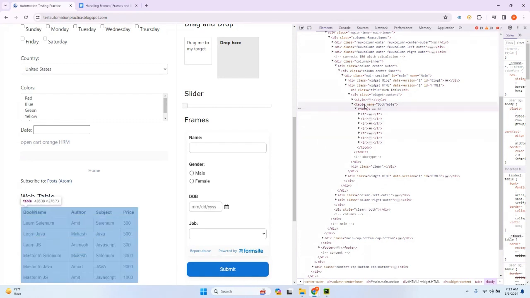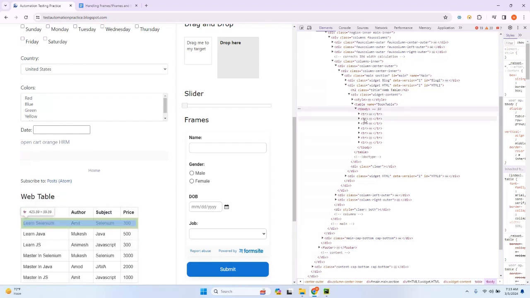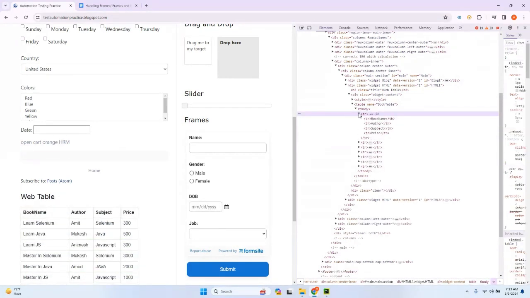Every web table has a tag name of table, and inside the table you have tbody. Inside the tbody you have rows. And if you expand a row, you can see cells. Each row has cells.